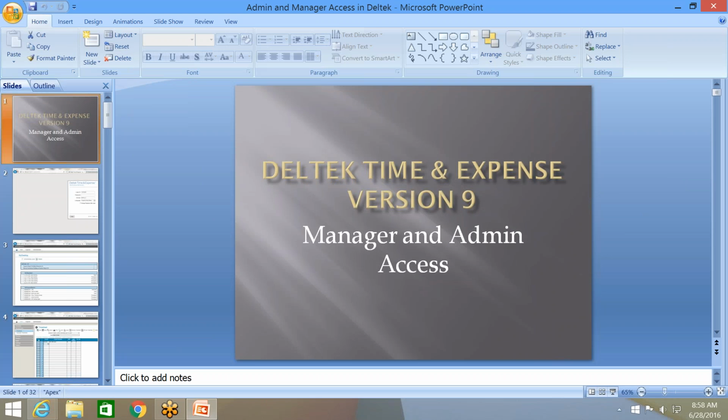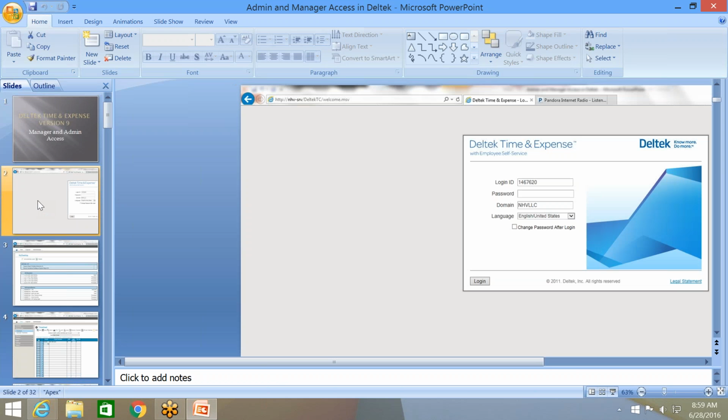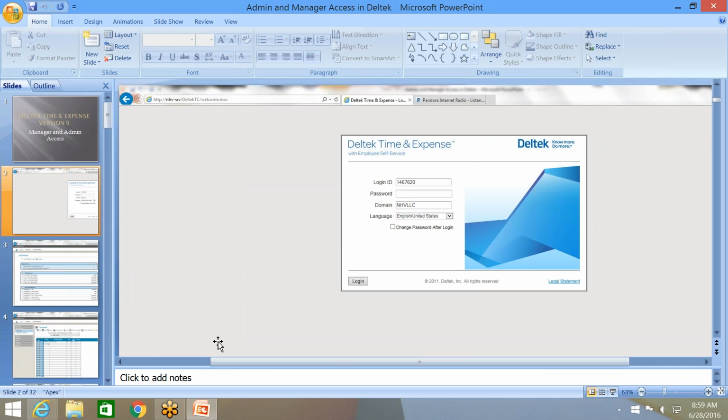Okay, so how I'm going to present this, I'm going to present it in a PowerPoint way because I want to make sure that you're able to view the entire screen. The other way doesn't show the entire screen of this Deltek, so I wanted to make sure that you all were able to see everything. Okay. If you weren't on the first call, this will be the first time you're going to see what the new version 9 of Deltek looks like. And we're going to do another training on that a little later.